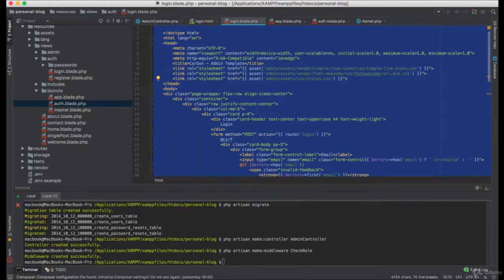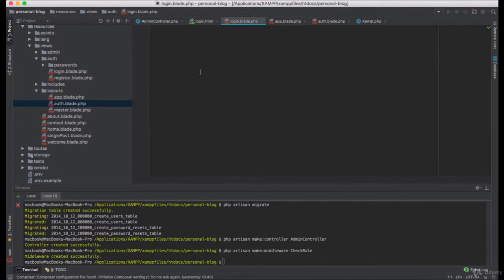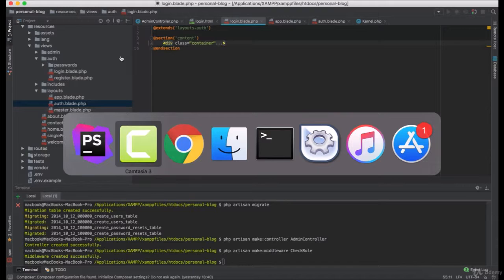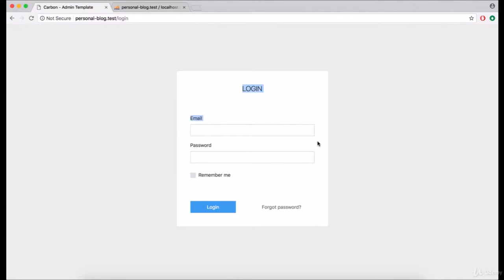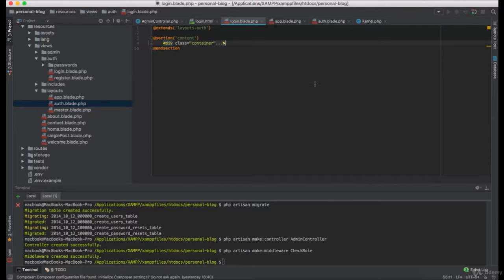Now back in our login, we can remove everything. Now we are going to extend the auth layout. Create a new section named content and close it. Now let's log out, and as you can see, the login page is working.